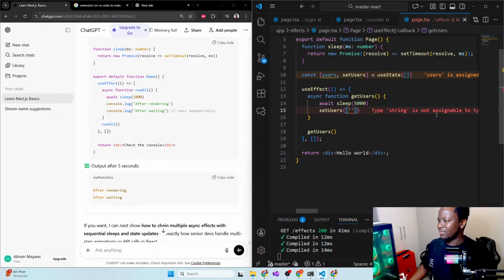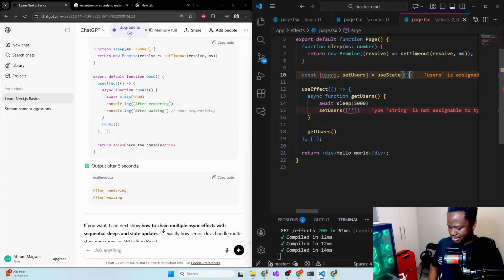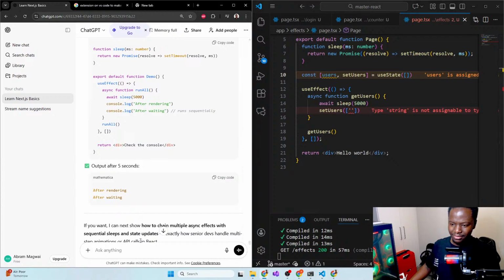Okay, wait. Because it says that a string is not associated to type never. So that means some way we must be able to... So this thing, can you say string array or something like that? Or string. How to set? Okay, let me ask this about state.